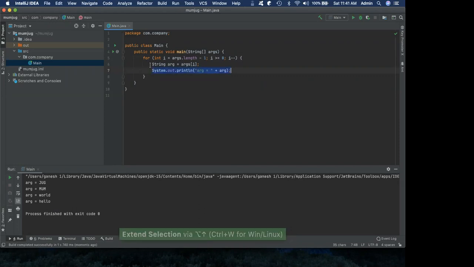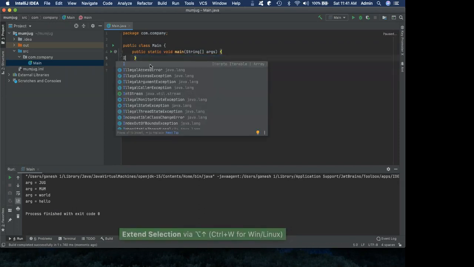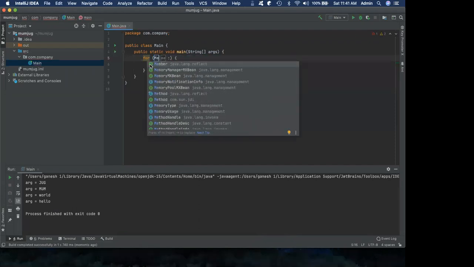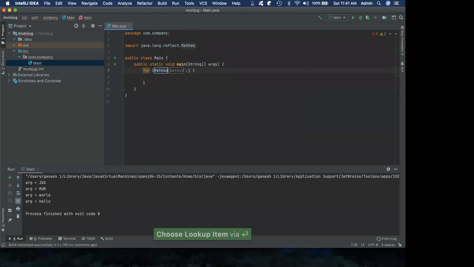And another simple one is to iterate on the array by just typing I. Just type I and you'll be able to iterate on the array. Now, what is an array that you want to create? Okay, let's say I want to iterate on all the methods. Method in what? Object dot class dot get methods, and method dot sout.